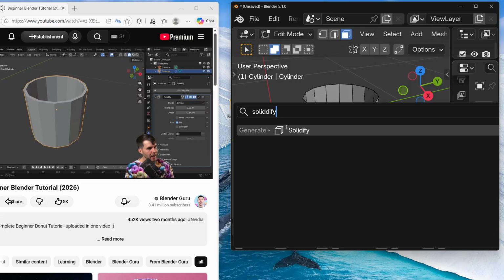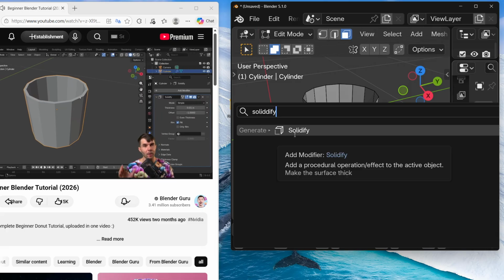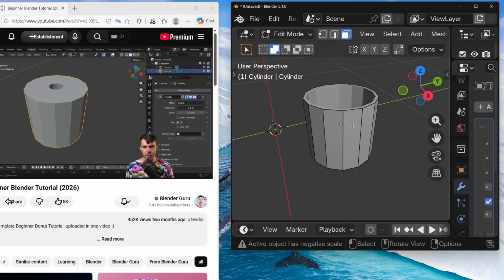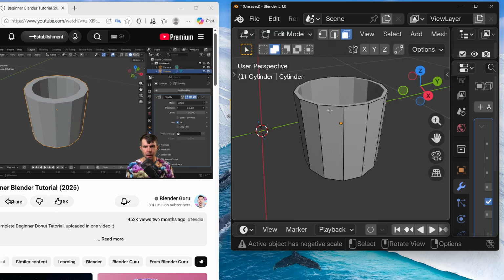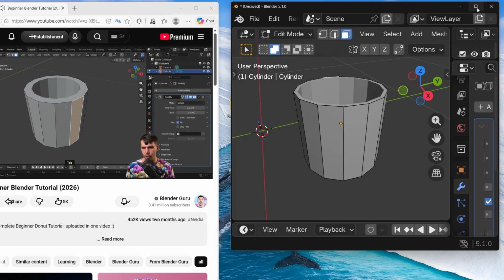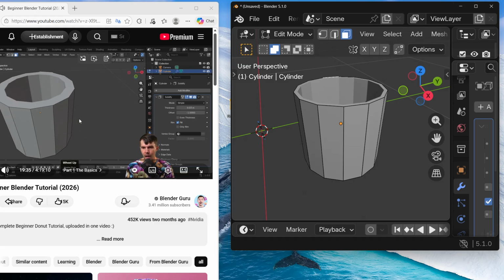Okay, so now that we've got that, you can see we've got a bunch of options, and you'll notice that our mesh now has some thickness to it. And I can change this thickness here. Now, watch what happens as I enter into edit mode. You will notice, as I select these faces here, I can't select this inside part.